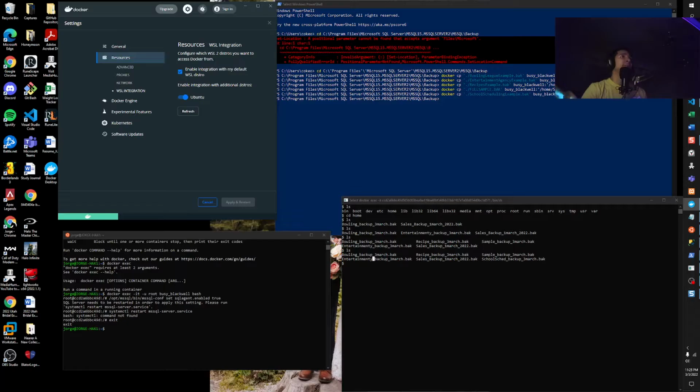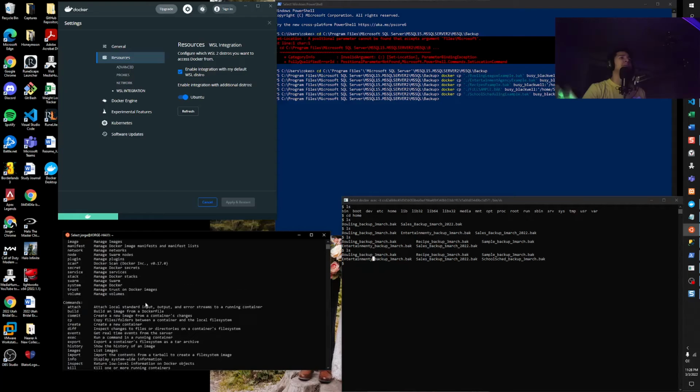And if you have additional distros, in this case I have Ubuntu, it's basically a way to use Linux here in a virtual machine. Correct me if I'm wrong, but I turned it on, applied, and restarted my Docker and my container, and I was able to get in and start doing some stuff around here to be able to enable it.